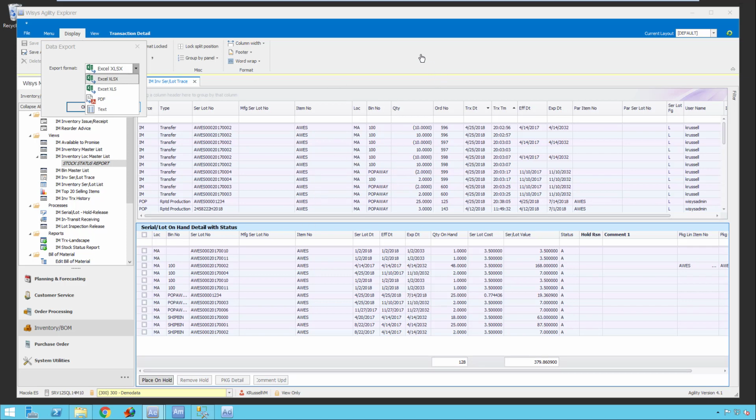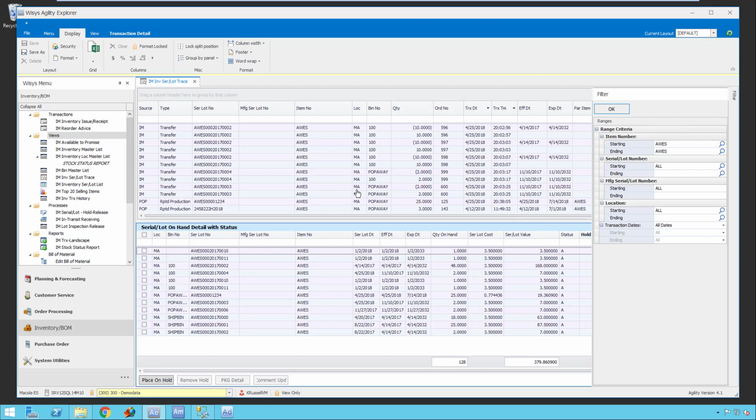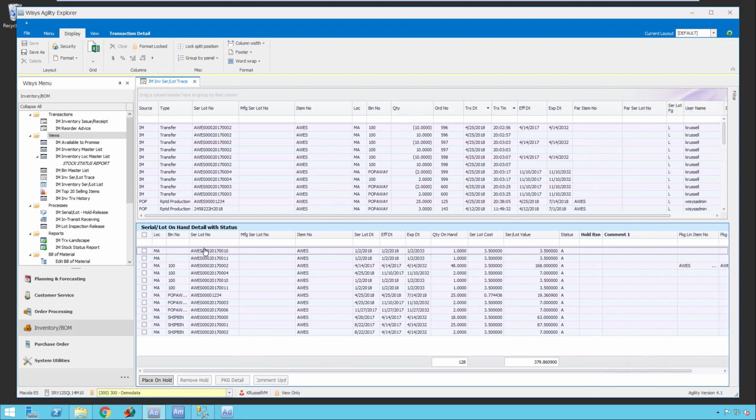Down here in this child screen, let me get rid of this here, I have the actual serial lot on hand detail. So when I am looking at my item, AWES here, these are the lot numbers that I have for the on-hand quantities. So I can see here's all the different lot numbers I have, and here's the bin numbers that they're in. Then I have over here the quantity on hand and the cost, and of course I can see my totals down here for a quantity and a total serial lot value.